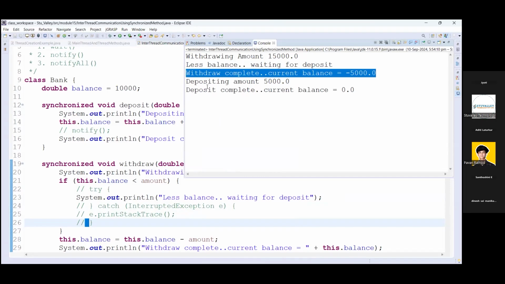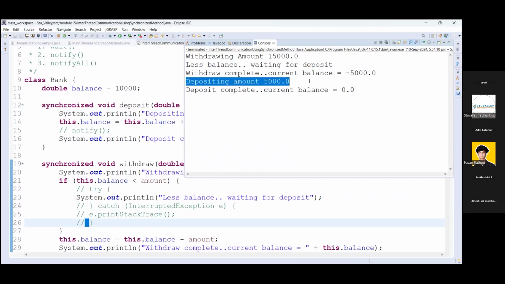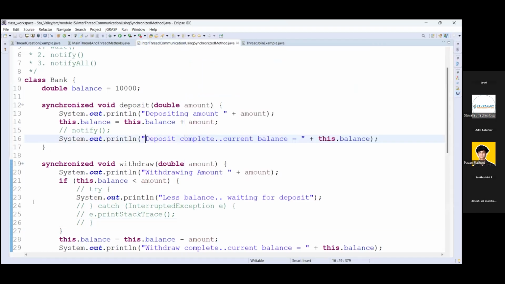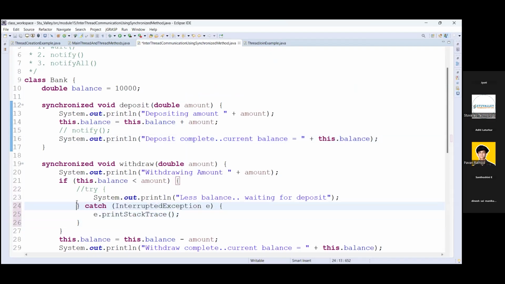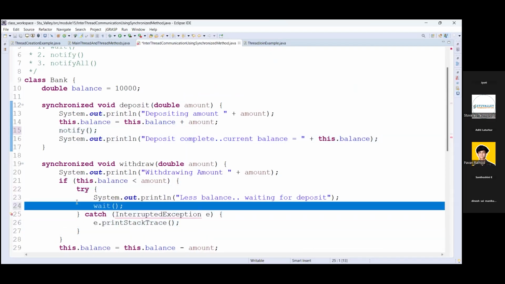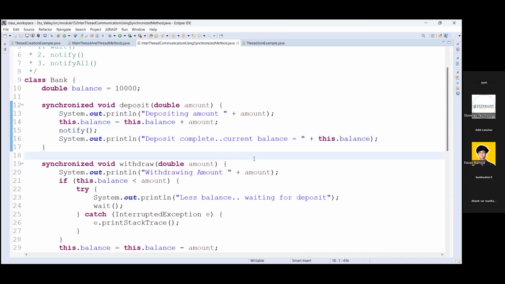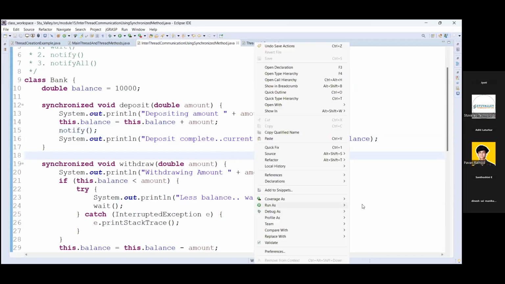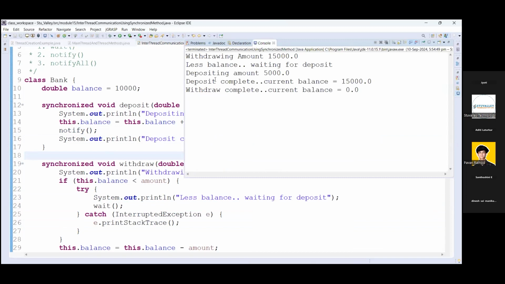What we want to do is, once we complete the deposit operation, then it should go for the withdraw. That's why we are using the wait method here, and the notify method, so that it should first wait, and then after this deposit is complete, it should complete its execution.